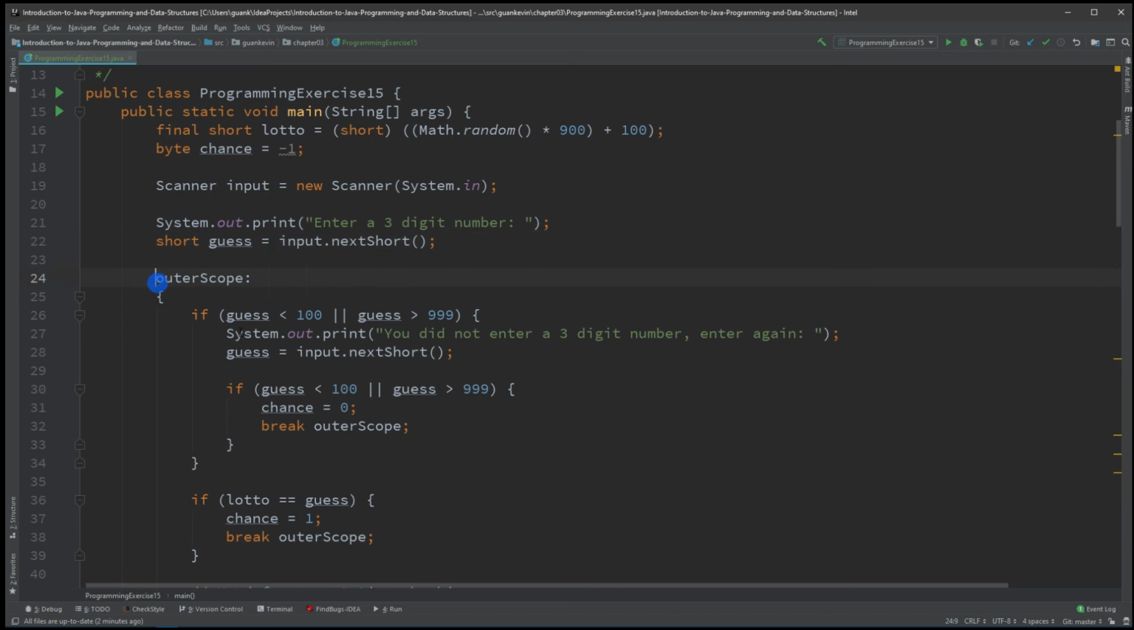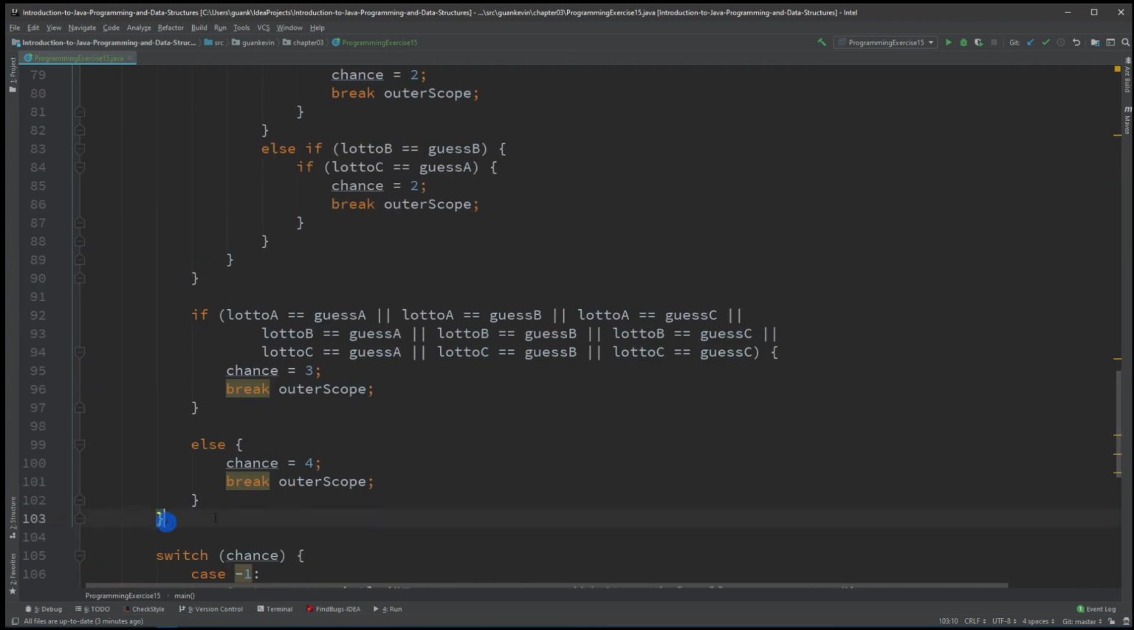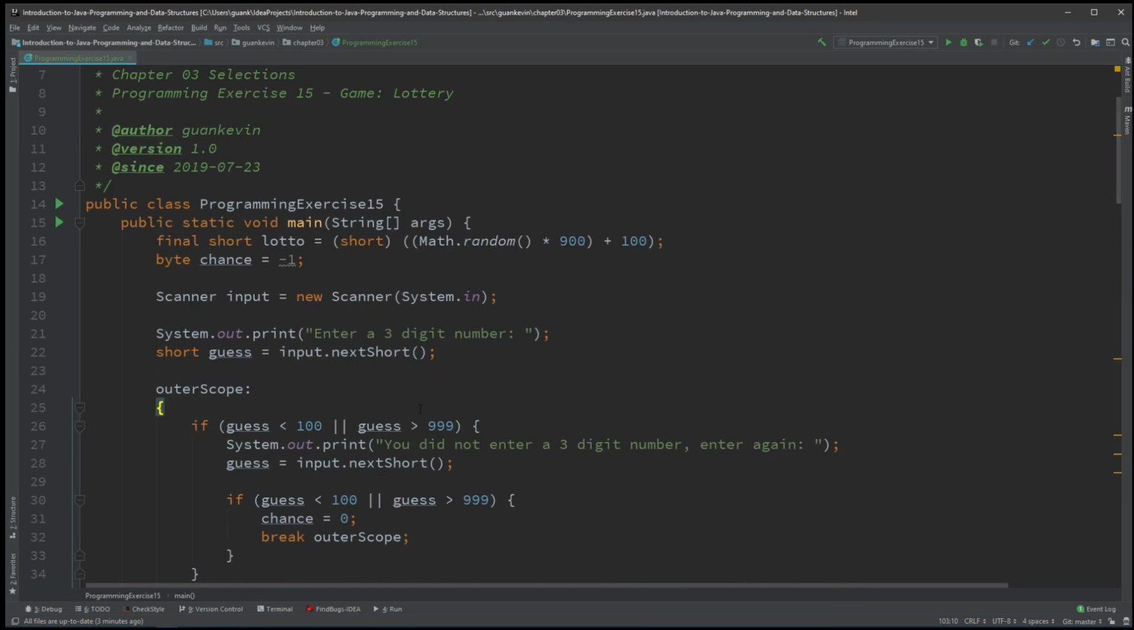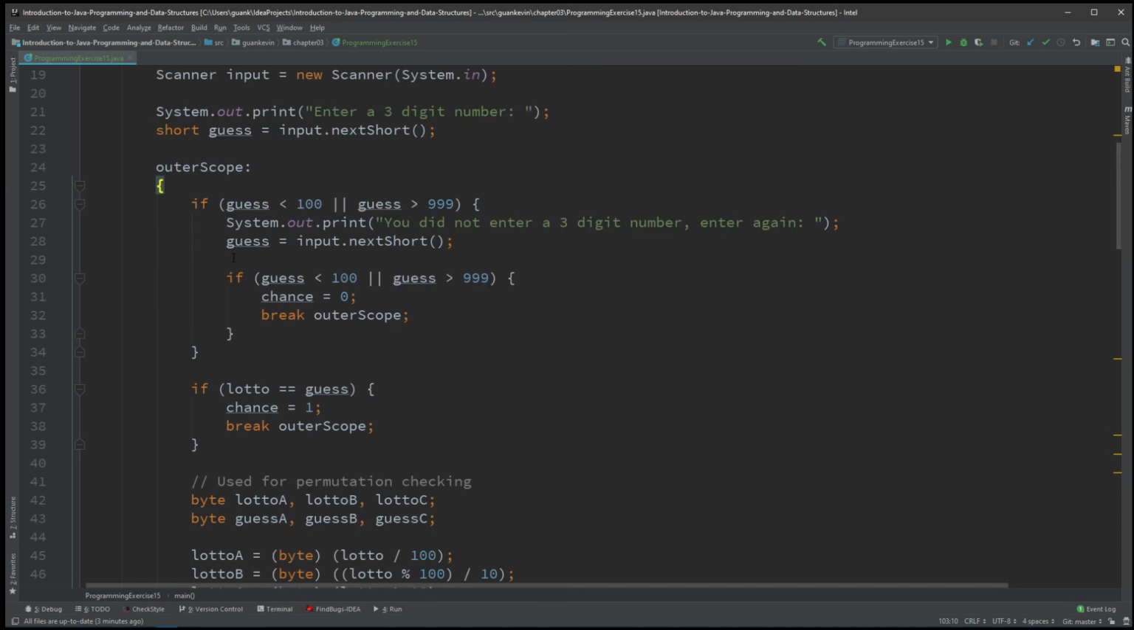All right, so in here I create a label called outer scope, and the reason for this is because I want to perform all my logic within this scope right here, which goes all the way from here. I just want to do all the checks I need, and then once I'm done, I want to break out of it. I don't want to waste any more time within the program. I don't want it to create unnecessary data right here if I don't need to.